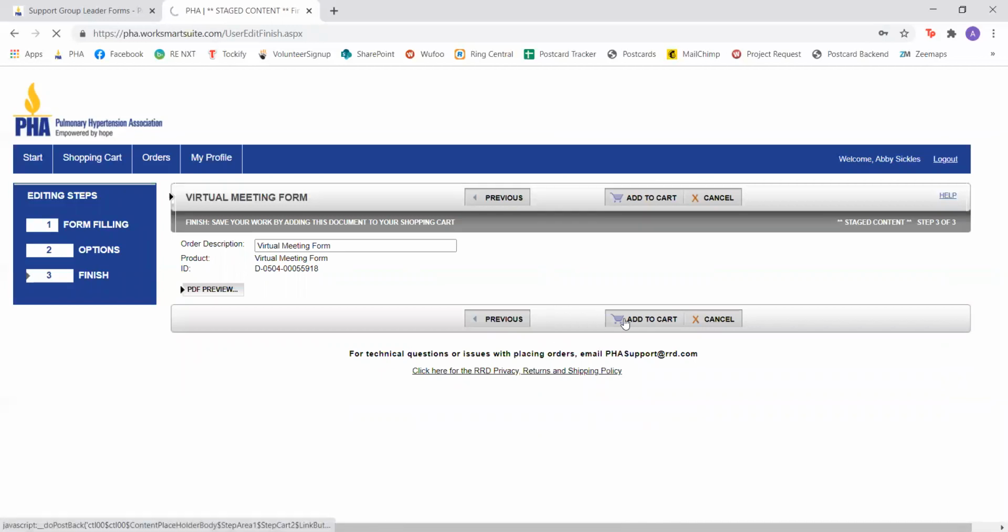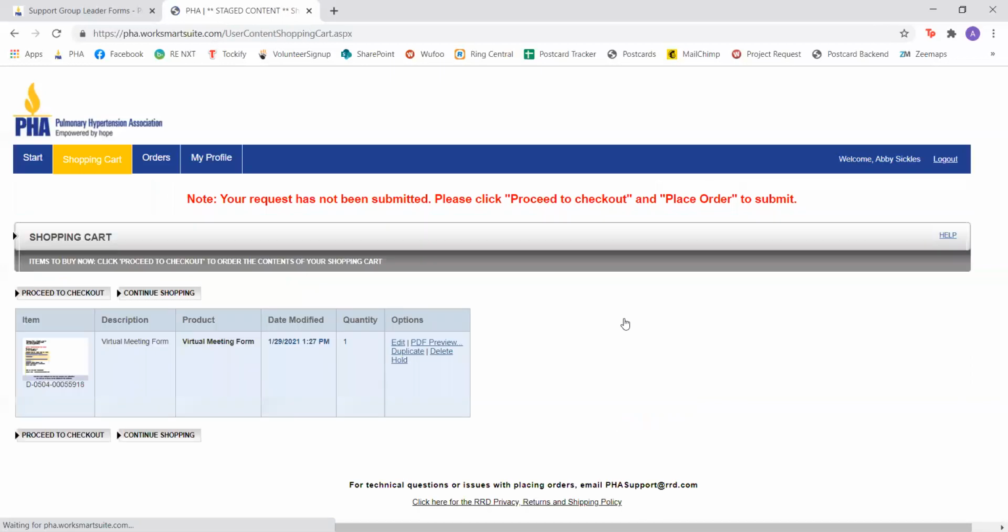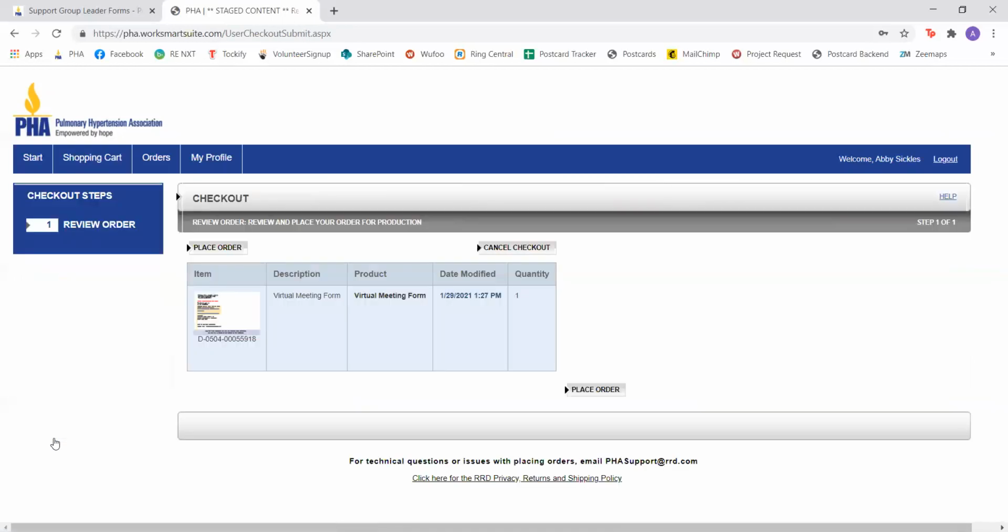And then you'll add to cart, and we always say that this is like online shopping, except you're not paying for anything. It's like online shopping where you're buying free postcards. So you want to proceed to checkout and just make sure that you actually go ahead and check out. So it's loading, and you'll see at the top it says, note your request has not been submitted. Please click proceed to checkout. And then finally, we're placing the order. So you just want to make sure you get to this page where you officially place the order.